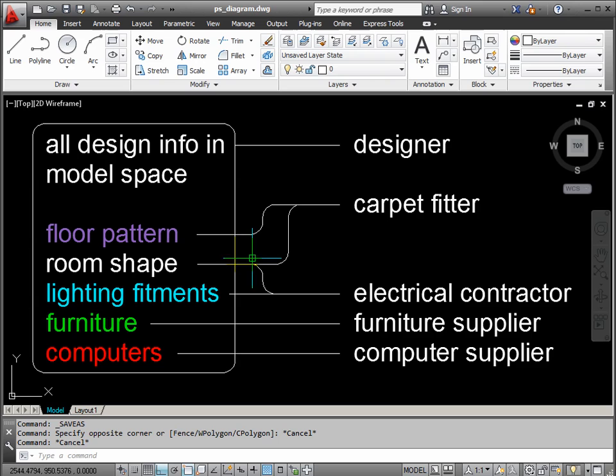We try and simplify things for the other people so that we get more accurate prices and more accurate work and finished buildings.